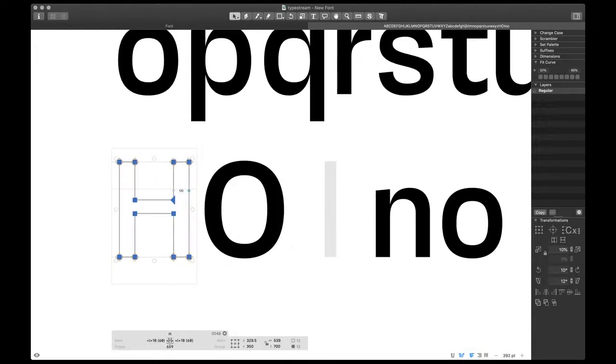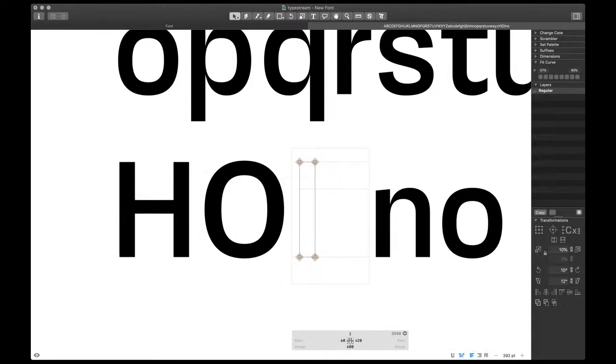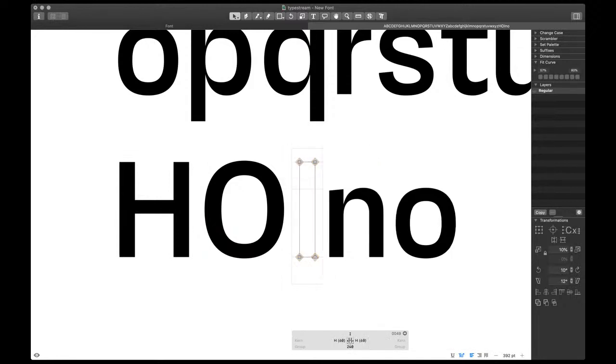The uppercase letters are kind of easier to design because they're more geometric and you just copy and paste all the time.